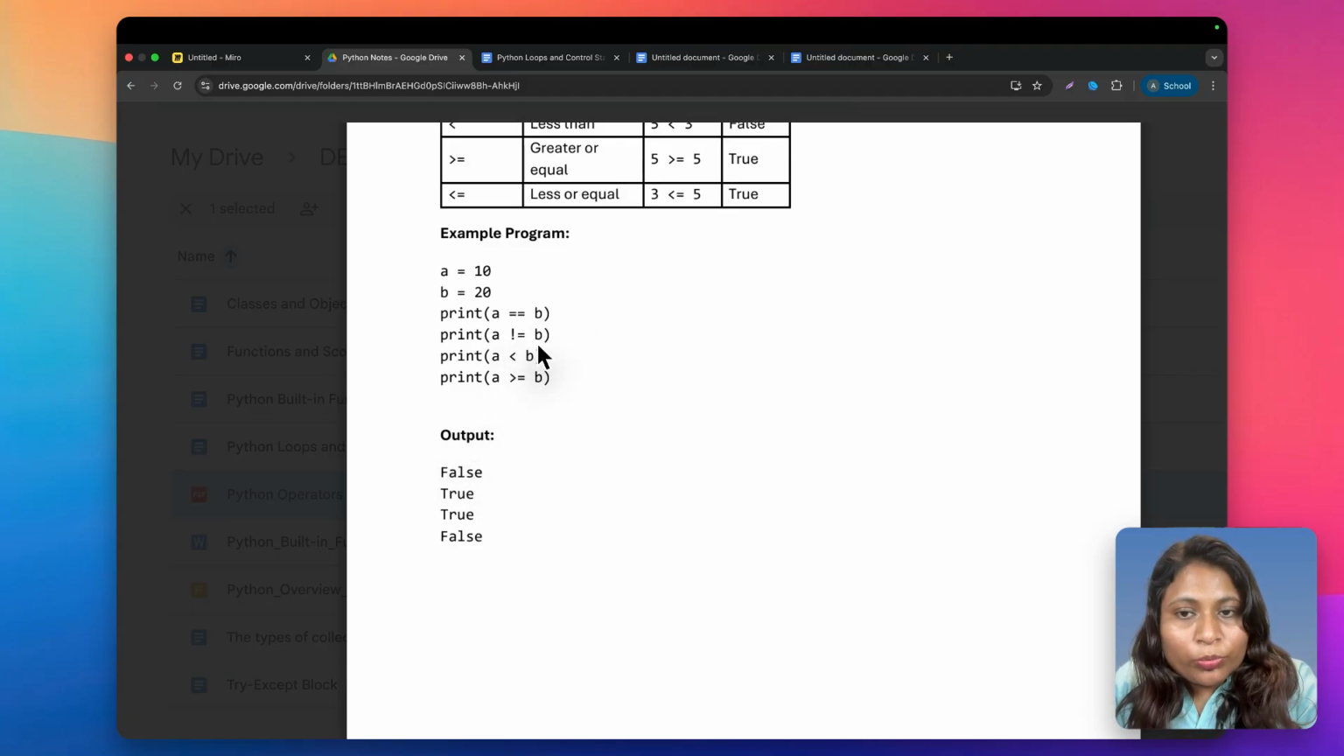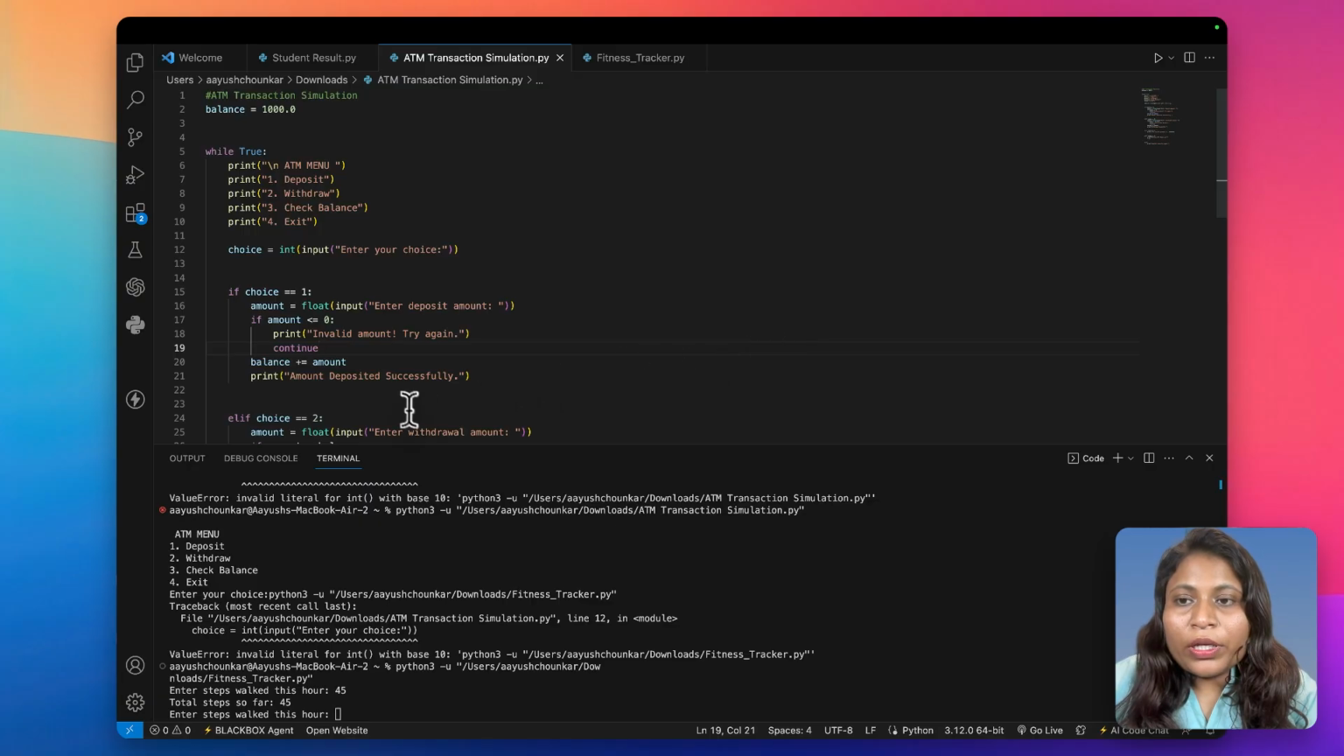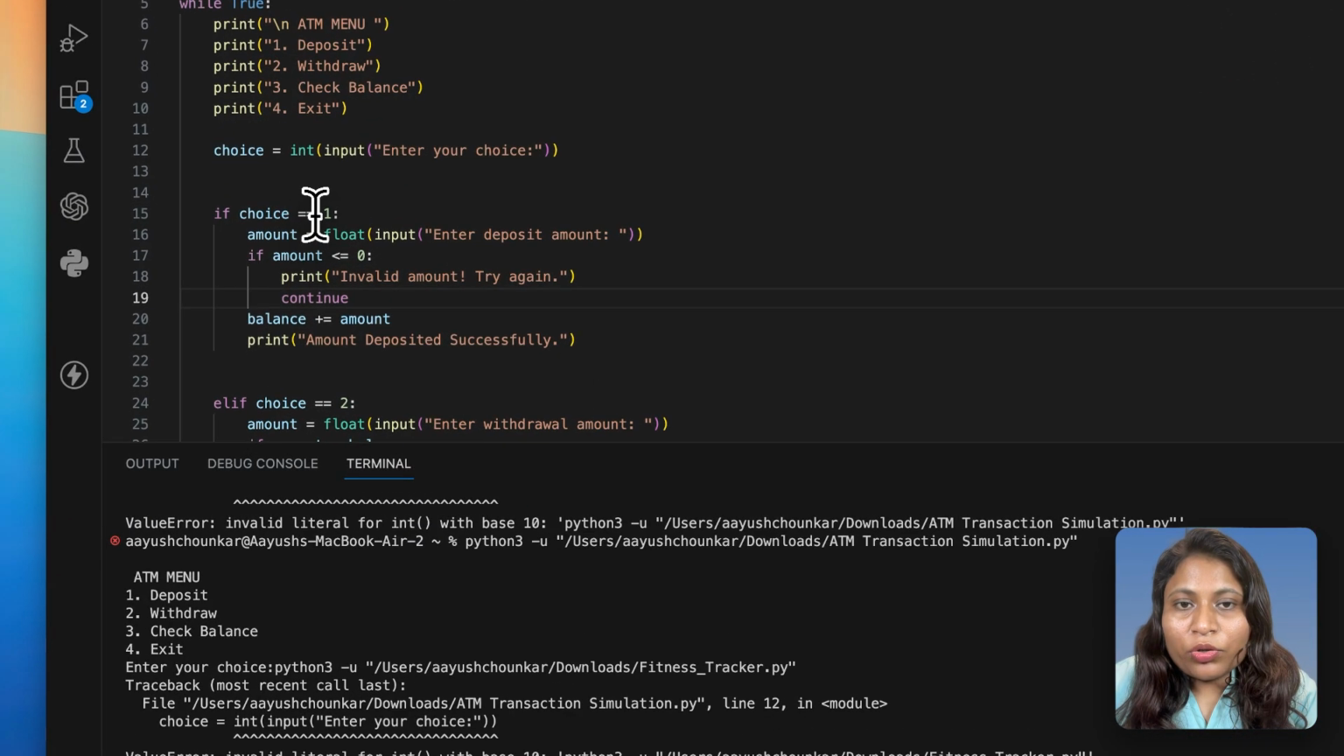A is not equal to b, right? This condition is true, so here the output will be true. A is smaller than b, right? A is smaller than b, so again the output will be true. And if a is greater than or equal to b, a is actually not greater than b, so the output of this last one, a is greater than or equal to b, will be false. Okay, so this was about comparison operators.